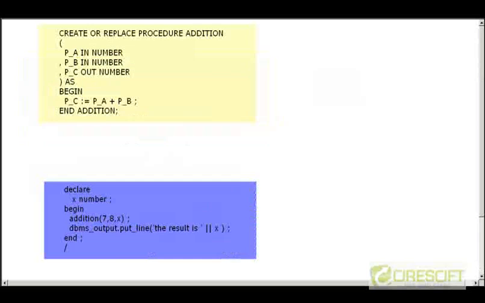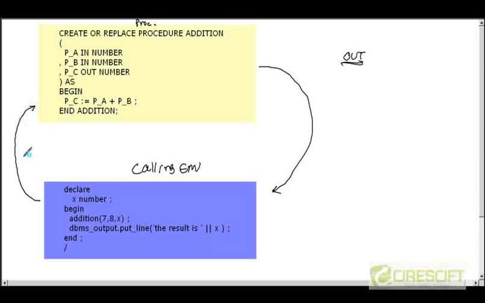Okay, next we want to see another example where we can showcase the use of the out variable. As I told you, out is going to send some value from the procedure to the calling environment. So this is your calling environment and this is your procedure. Out is going to send some value from the procedure to the calling environment, whereas in is going to send some value from the calling environment to the procedure.